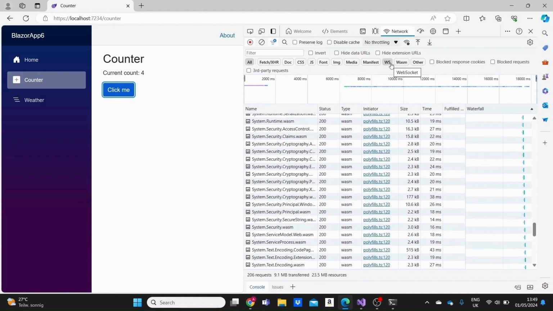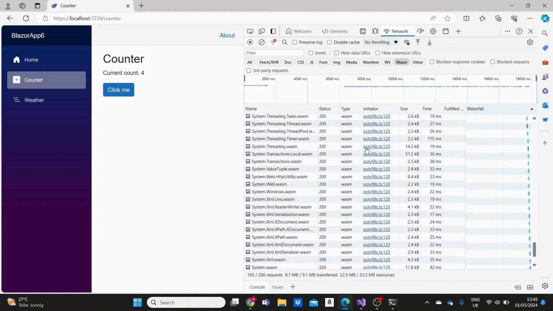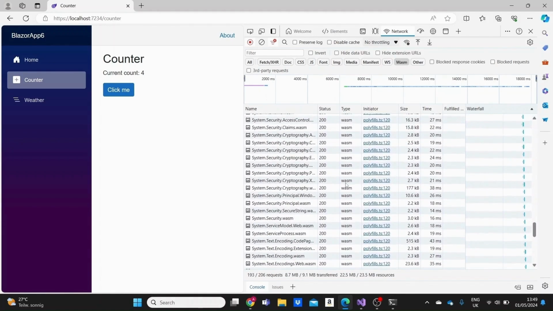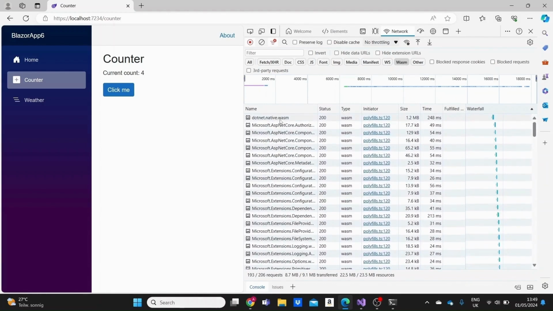If we filter on WebSocket, we see that the WebSocket connection is opened, so we have a connection with the server here. But as well, if we go to WebAssembly, all of these libraries from our client code are being downloaded. And the most important one, here on top, we see this dotnet.native.wasm file, which is the .NET WebAssembly runtime. It was being downloaded in the background, and now it seems to be downloaded.